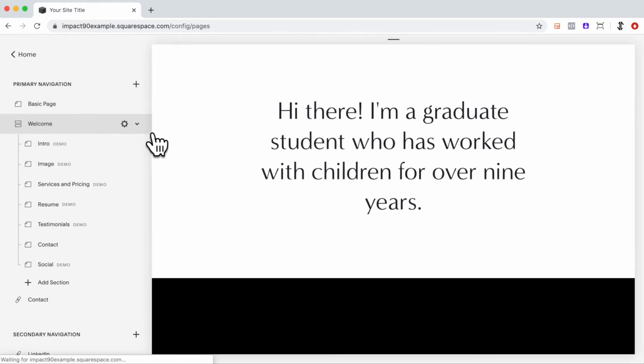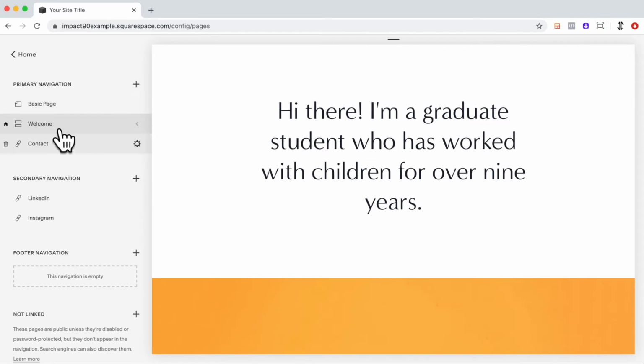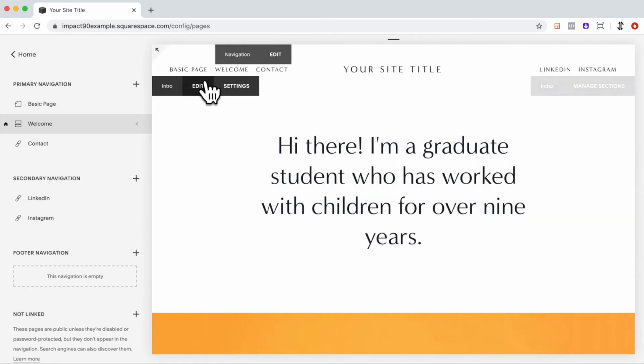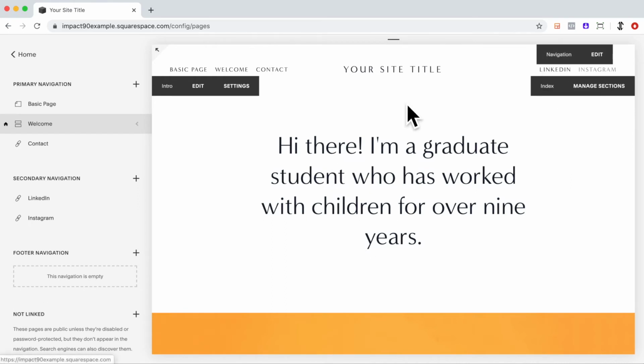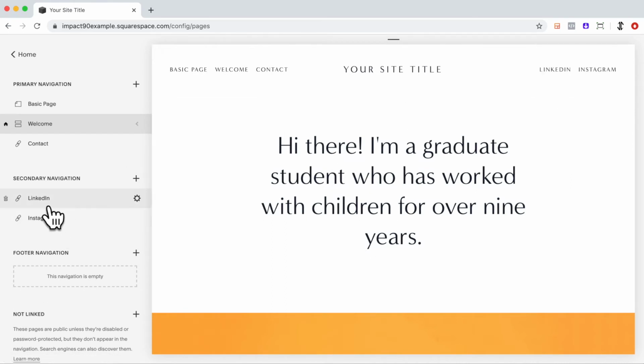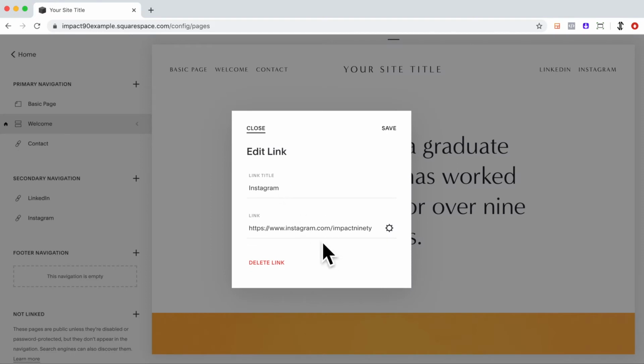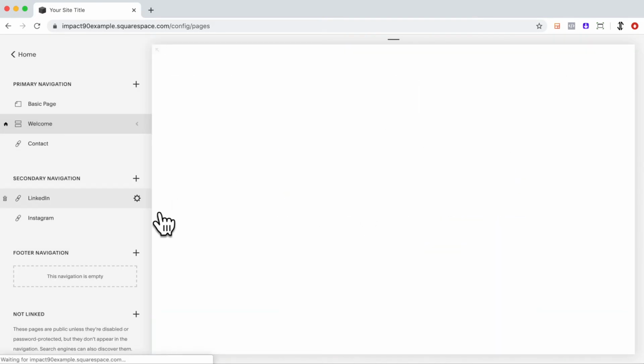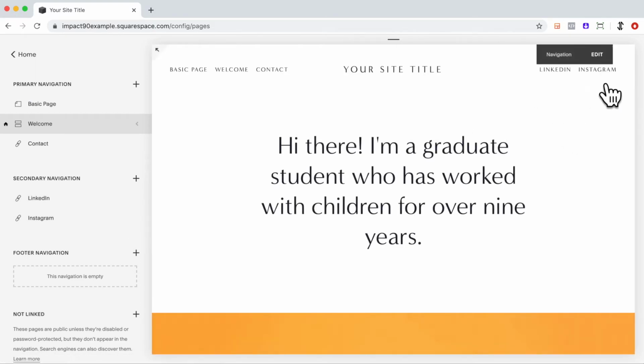And you'll notice that the basic page, the welcome, and the contact are in our primary navigation. So up here, this is our primary navigation section. Over here would be our secondary navigation, where we have these two items. And these two items, as you see, are not pages, they're links. So here we'll go in and add in, yep, it's already in there. So Impact 90, and I'll hit save. And when I click on this, it's going to take me to Impact 90's Instagram. It's going to open up a new window and take me out there.